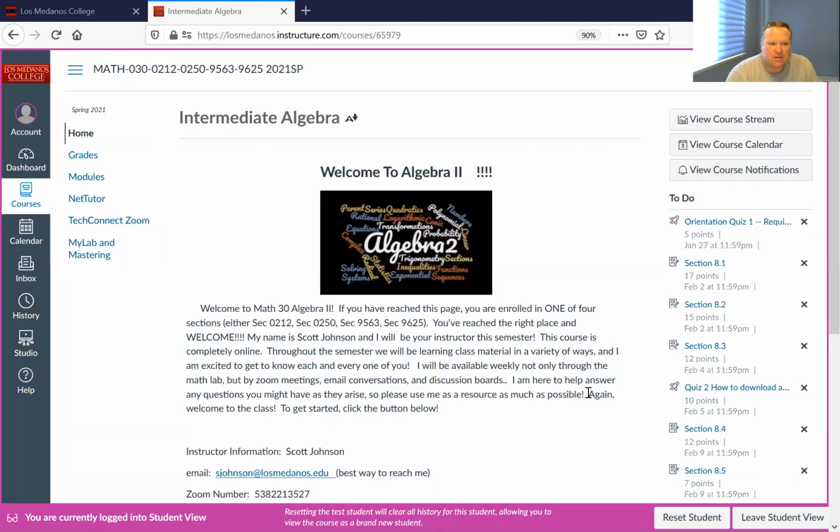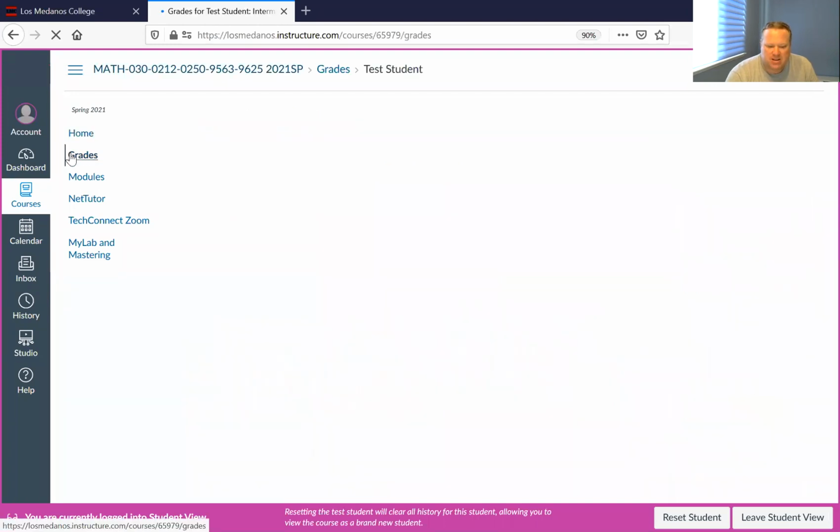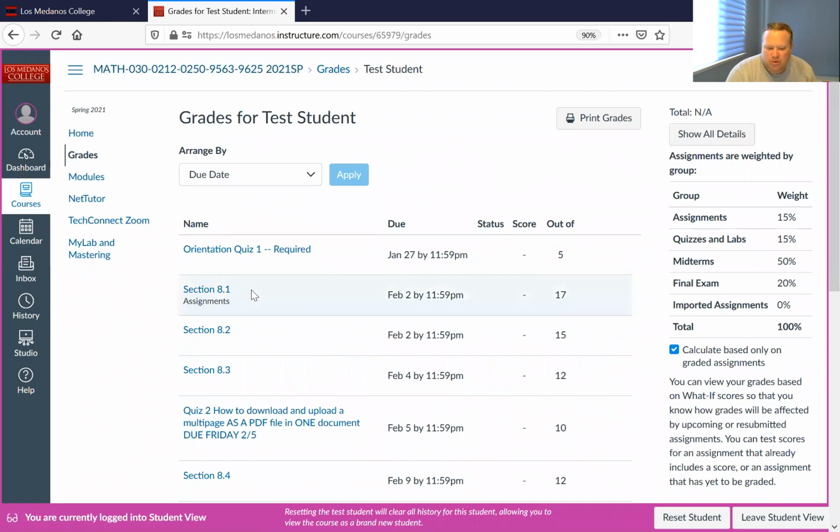Let's see, what else? The grading scale. If you go over here to grades, and this is what your screen should look like, you'll notice the points listed on the right side there. And then over here on the right, your assignments are 15% of your grade. Your quizzes and labs, 15.